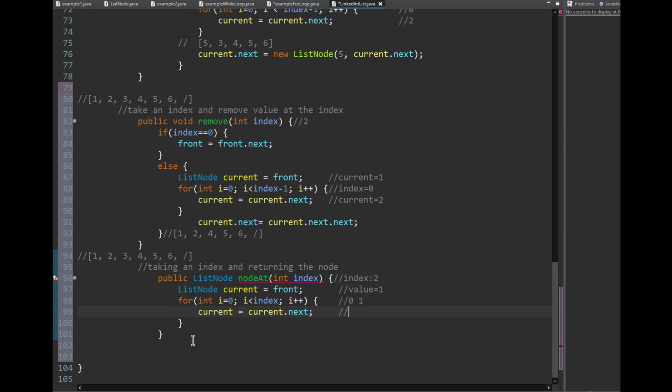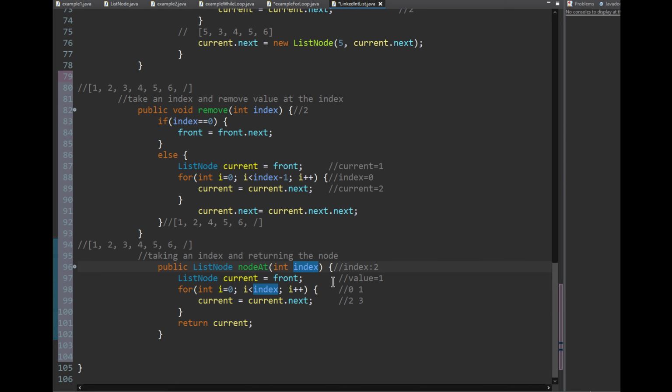On our 0th loop, currently current is 1. It's going to equal current.next, so now it's going to equal 2. Then we run through it again, and now it's going to equal the value 3. So we've got 3, which is why we don't need index minus 1. If it was index minus 1, it would only return 2, but we need the value 3. So now we have value 3 stored in current. All we need to do now is return current, and that is our nodeAt method.